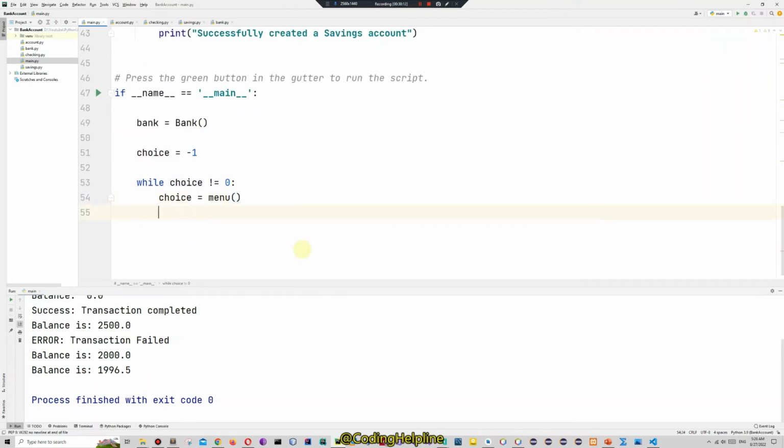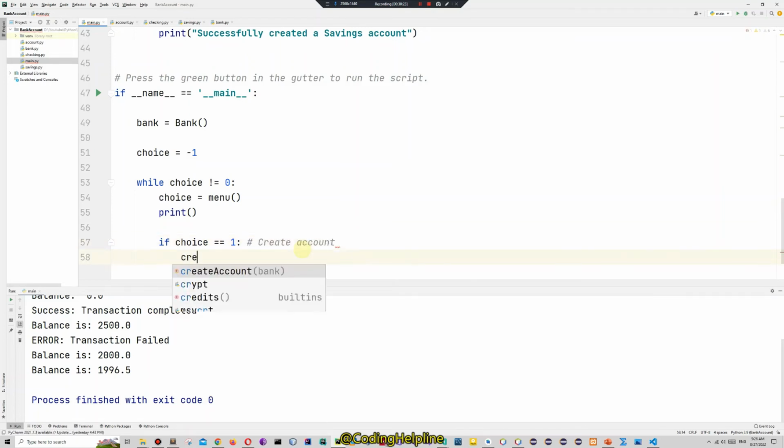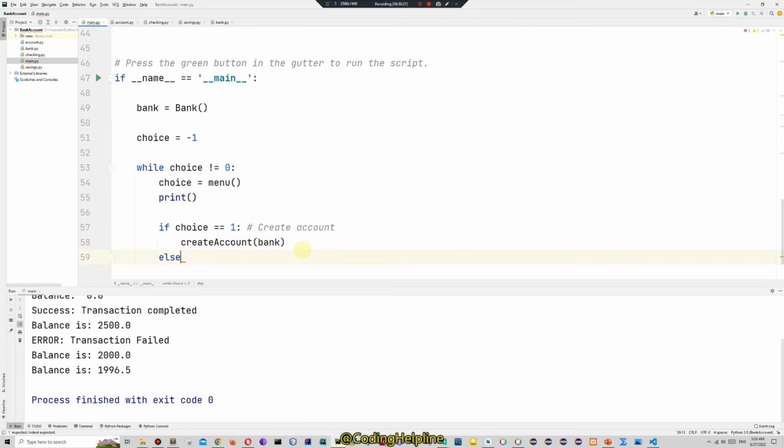print, if choice is equal to 1, create account and pass the bank object, elif choice is equal to 2, and check balance.